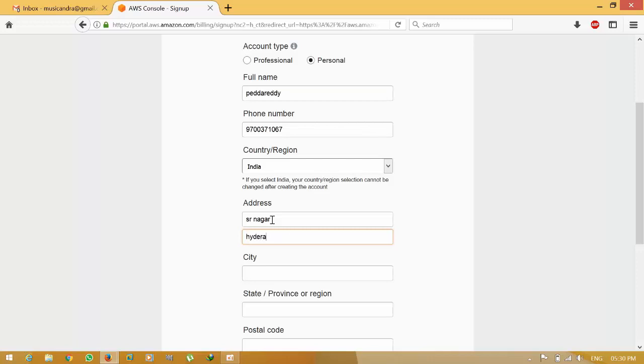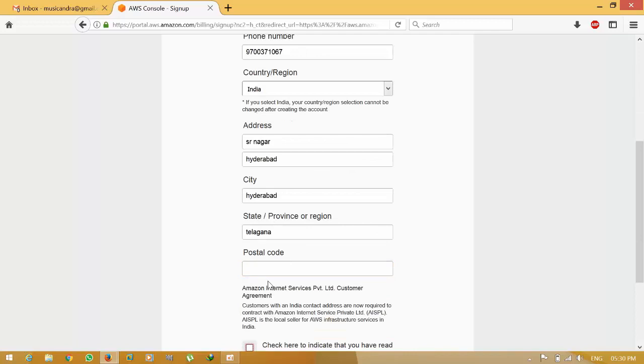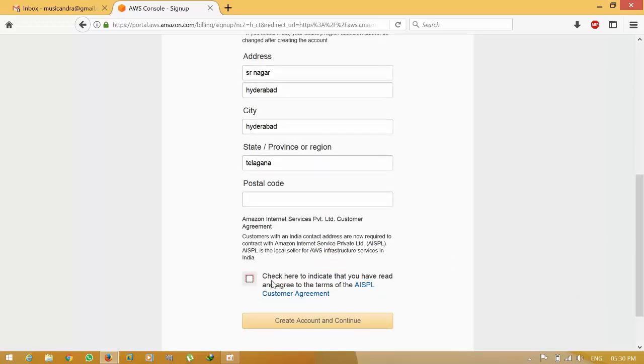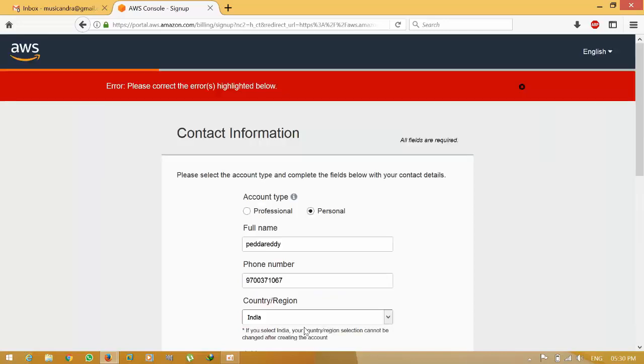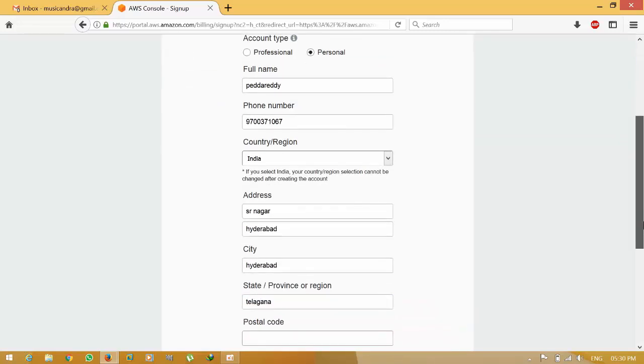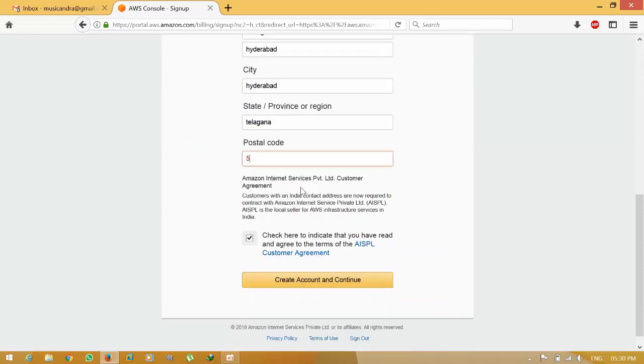Any address works. I am using this for lab purposes, so that's why I am giving a dummy address. And the postal code also. Right now I don't know the postal code. Let's see what happens. It is not taking it without a postal code, so I'm looking it up on Google and entering it.